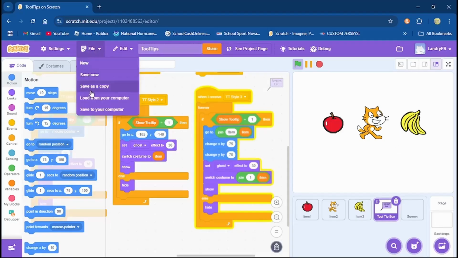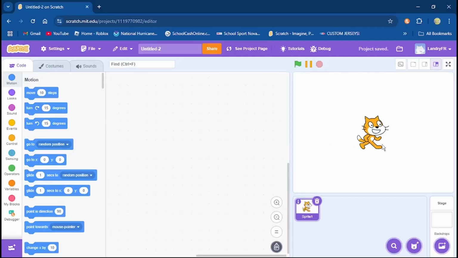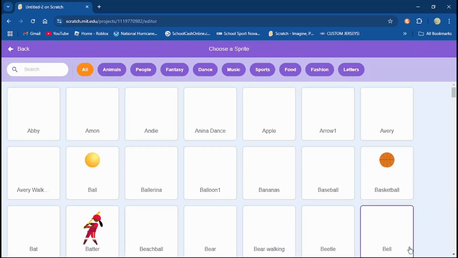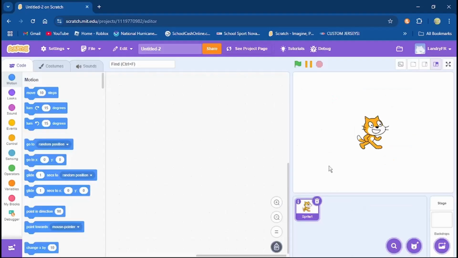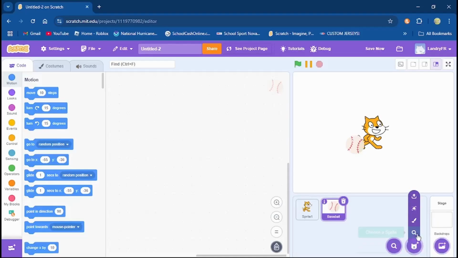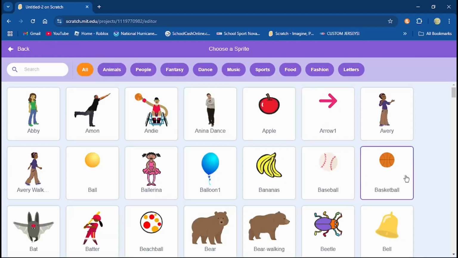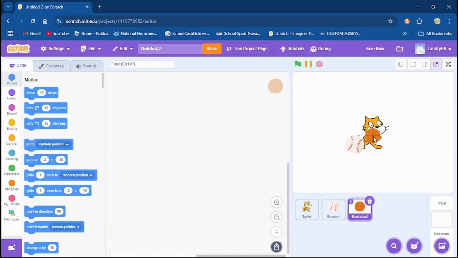Everybody can just start a new project. You're going to end up with Scratchcat here. And go in and choose yourself two more sprites of your choice. I chose the apple and the banana. You can choose the baseball and, let's say, the basketball for this round. Okay, goes out of the way.